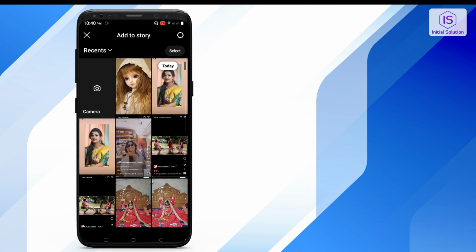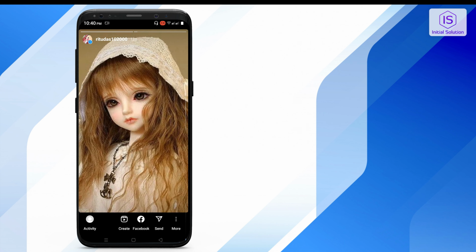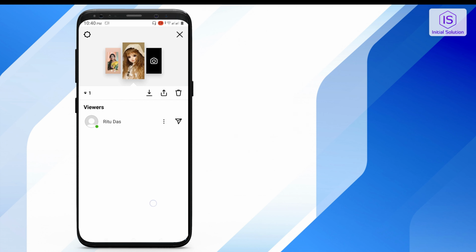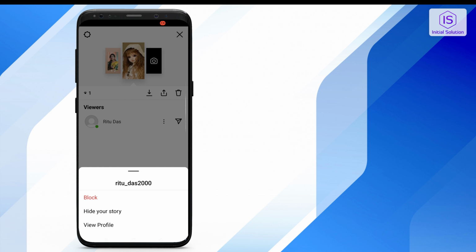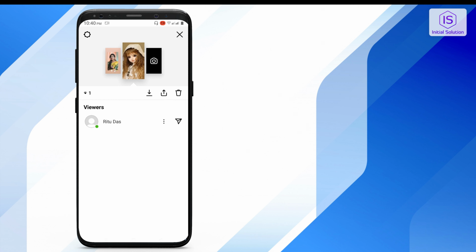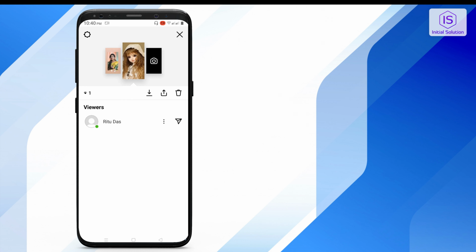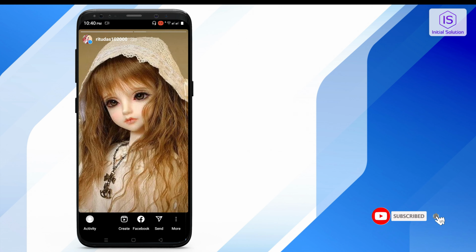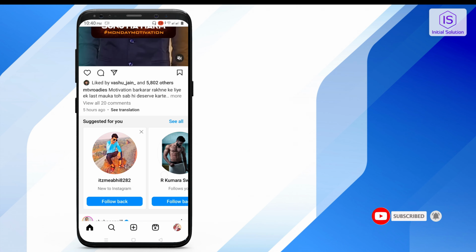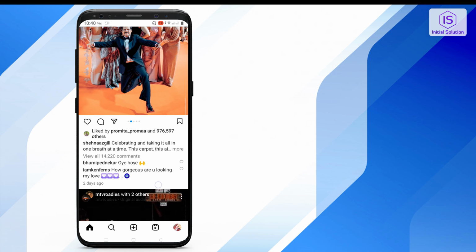Okay, if I go for my story, then you can see it just shows the viewers, but it doesn't show the screenshot notification anywhere. You can't see the option, or you just see here are the viewers who have viewed your story. So it means Instagram doesn't show if someone screenshots your story.